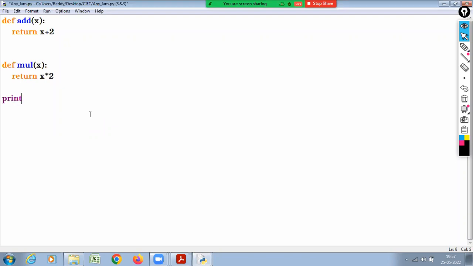And we will print the values. First I will print add of mul of 2. Second one, print of mul of add of 2, and I'll save this file and run the file.